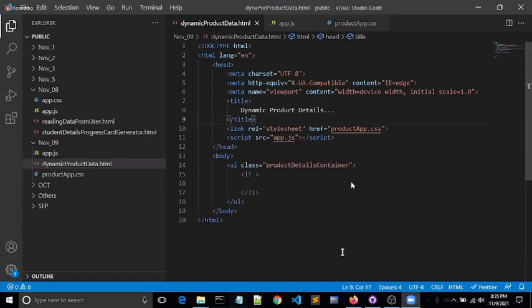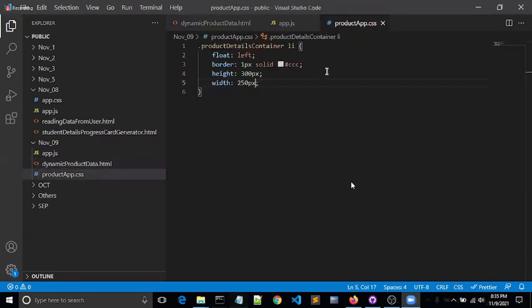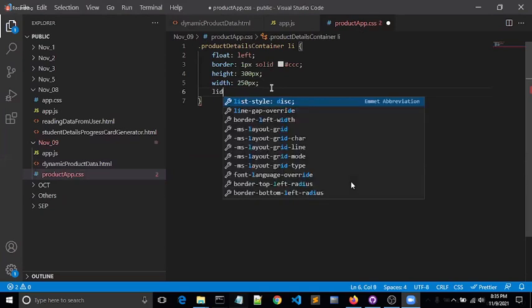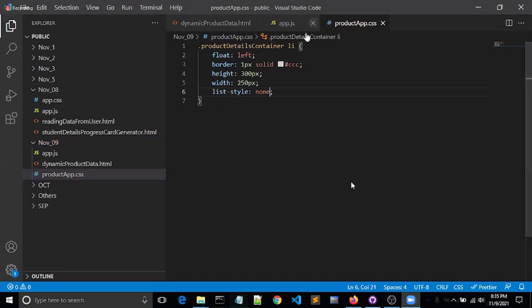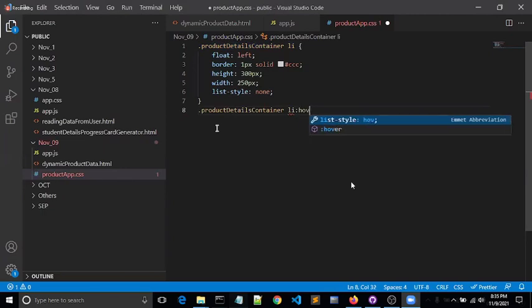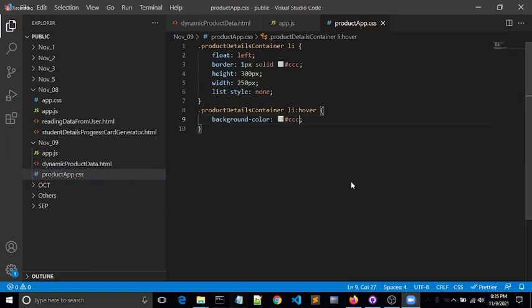Right click on this, open in the default browser. This is how it is coming. I will set list style as none, so no bullet symbols. Reload this page. This is how it looks. And I add a background color. So whenever I mouse over on this, this is how it is changing.